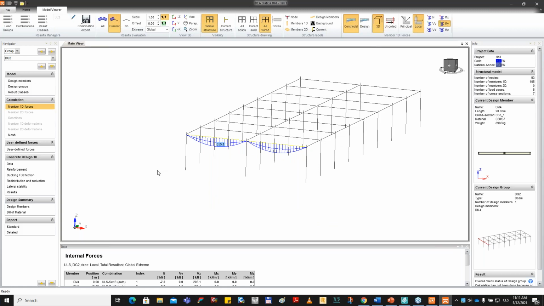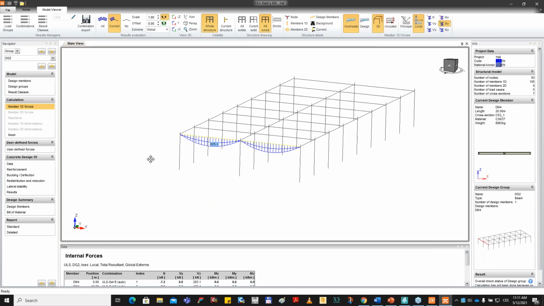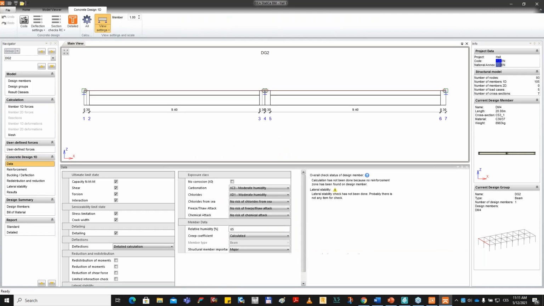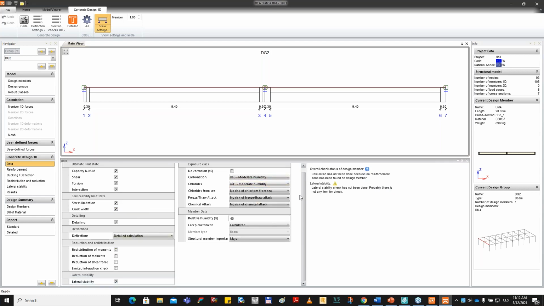So I can go to the design immediately. So go to the data tab, and at first, as a default for ultimate limit state and serviceability limit state are all ticked, and the deflections also will be calculated because we would like to know deflection. We are calculating the nonlinear deflection with the decreasing of the stiffness after cracking of the beam, but we don't want to do the code check of the lateral stability because it's a reinforced concrete membrane section. It's not pre-stressed, so it's not important to do the code check of the lateral stability.